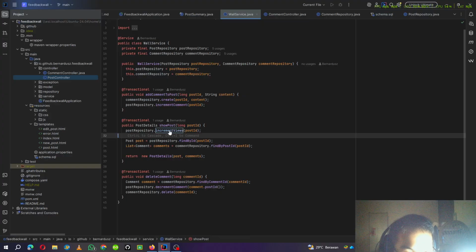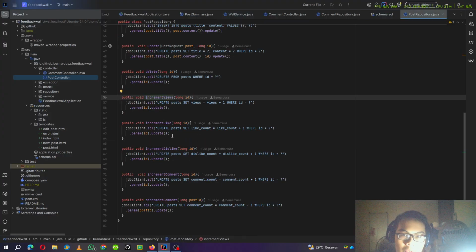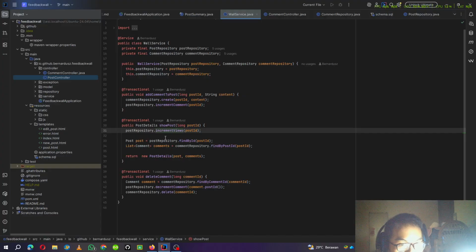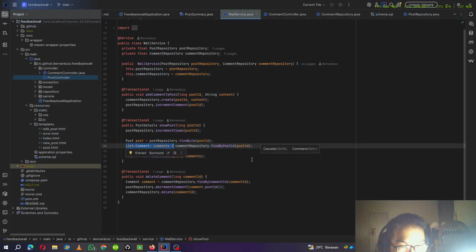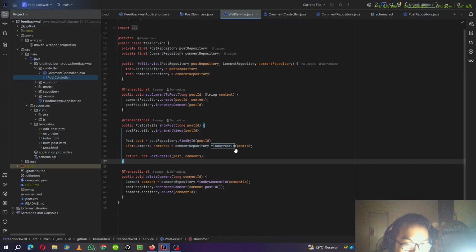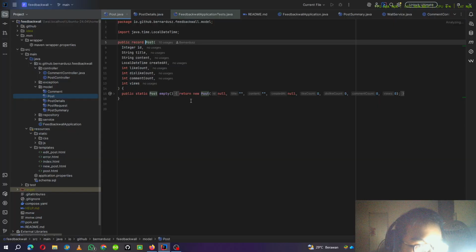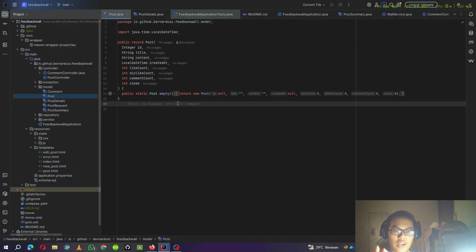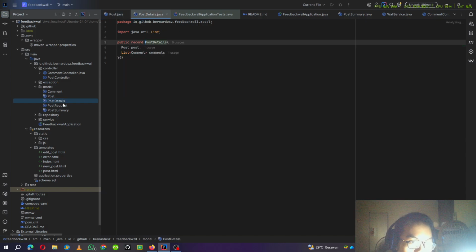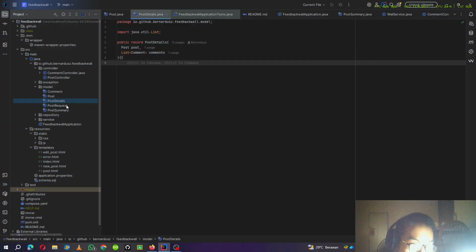It calls the post repository increment views so that when we call /id, it increases the views, and then we find the post repository found by ID, and then we fetch all the comments in that post and return a new post details, which is a model. Yes, this is the real replica of the database. This is the replica. This is the post details, which has comments.